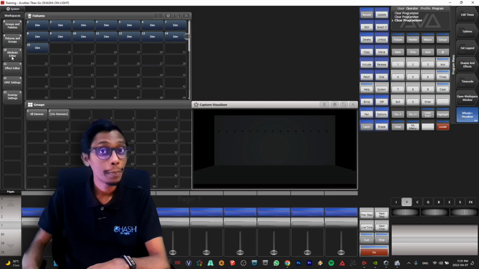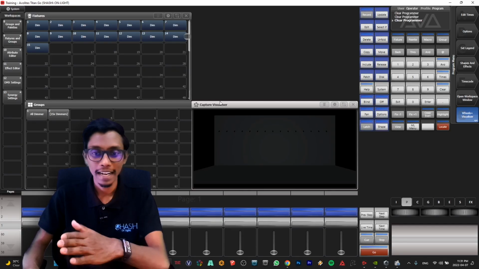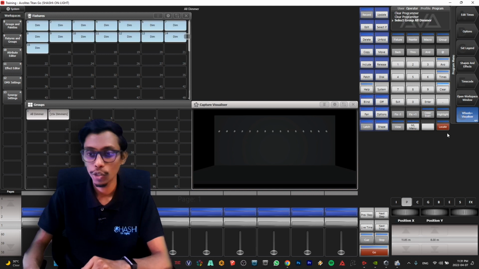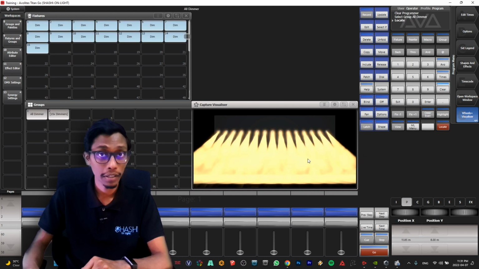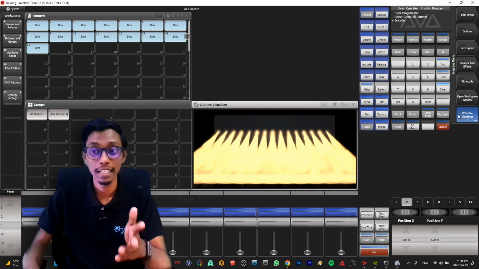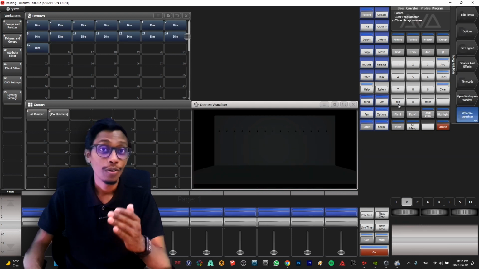So guys, I have already connected my Avolites T2 device and opened the Avolites Titan Go. It's version 15.1, the latest version. I have patched 15 generic pars and added the Capture visualizer too. Let me show you: see, 15 generic pars in the Capture visualizer, the internal one. Now let's go create the bounce effect.